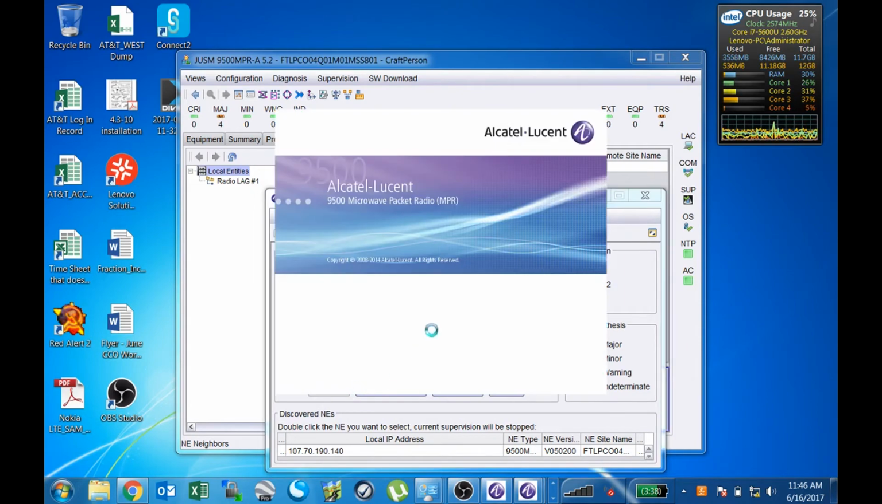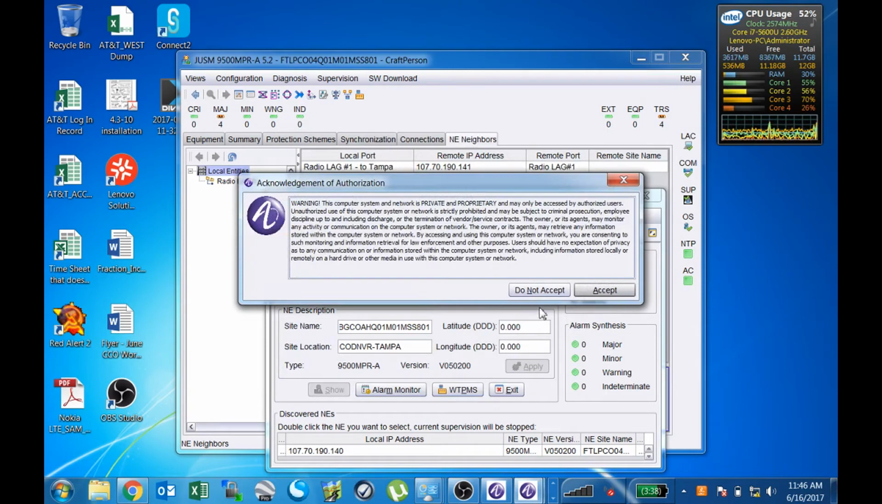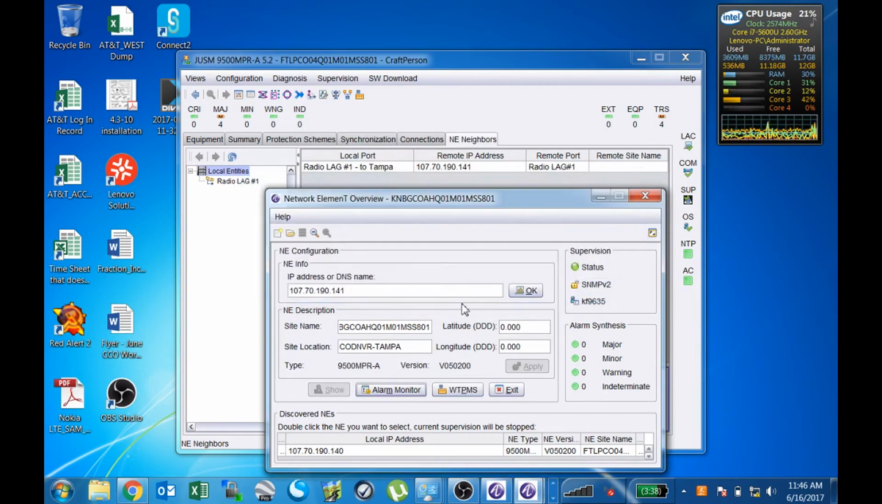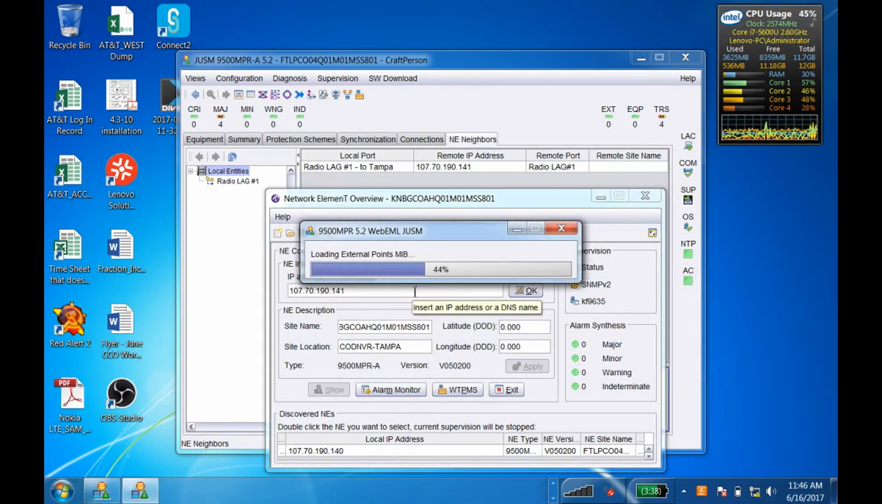I can do show. And accept again. And this way you can log into both sides. You just have to be careful, you keep everything in track down here.